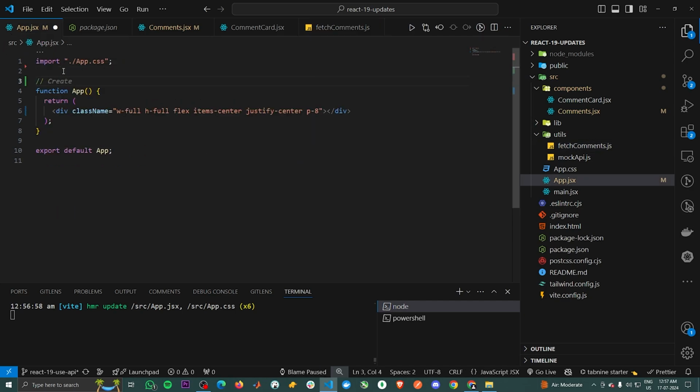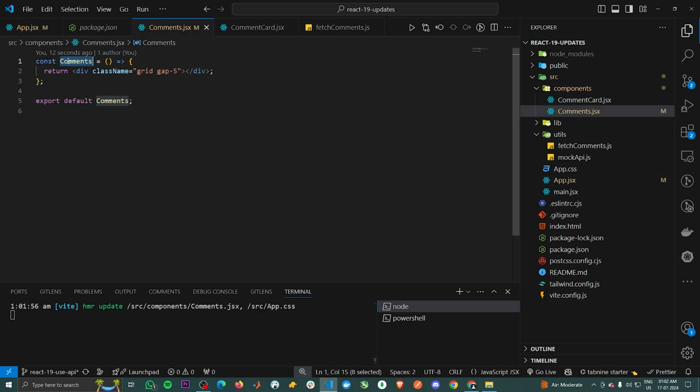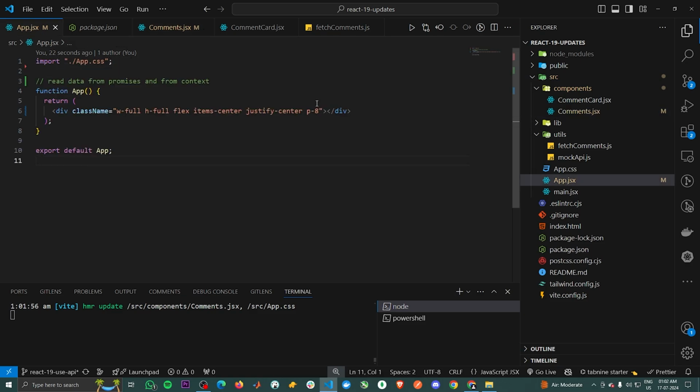So where does the new use hook fit in our example? So we can use this new use hook to read data from promises and from context. We will look into both these use cases in great detail. So first, let's see how we can use this new use hook with promises. Now let's import this comments component onto our app component.